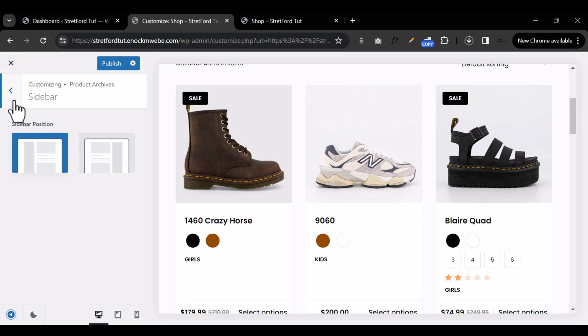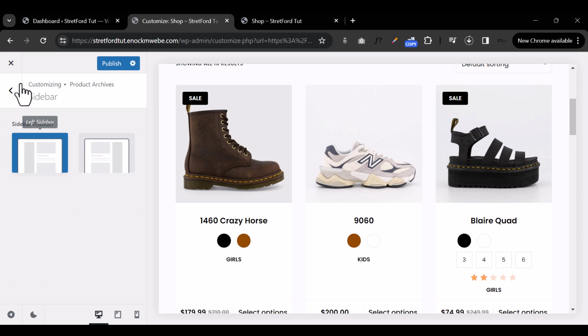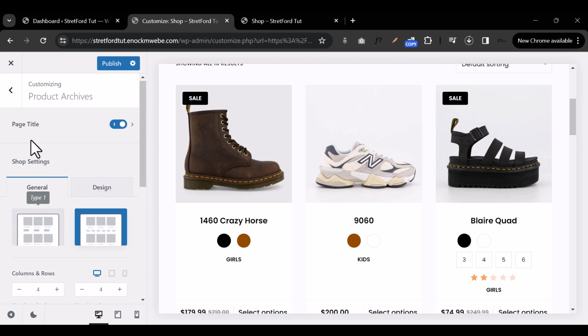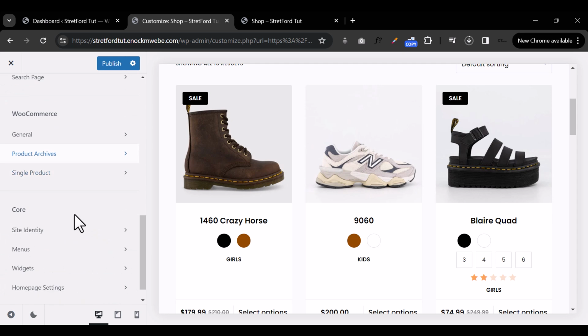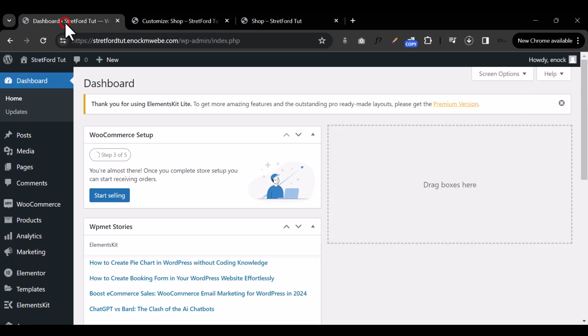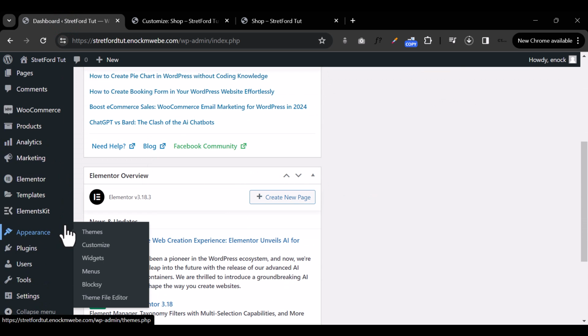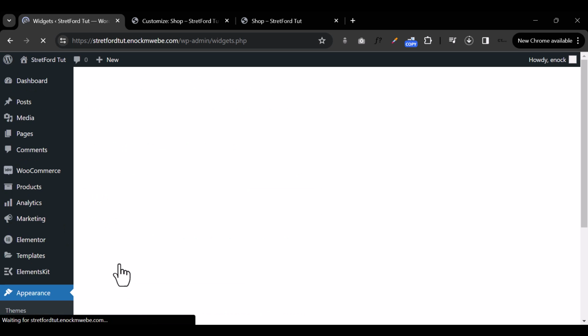Okay, so now I click back, and it's gonna take me here. However, I'm supposed to go to widgets and add a WooCommerce sidebar. However, it's not displaying from here. So what I can do is publish this for now, go back to my dashboard, go to appearance, and click on widgets.